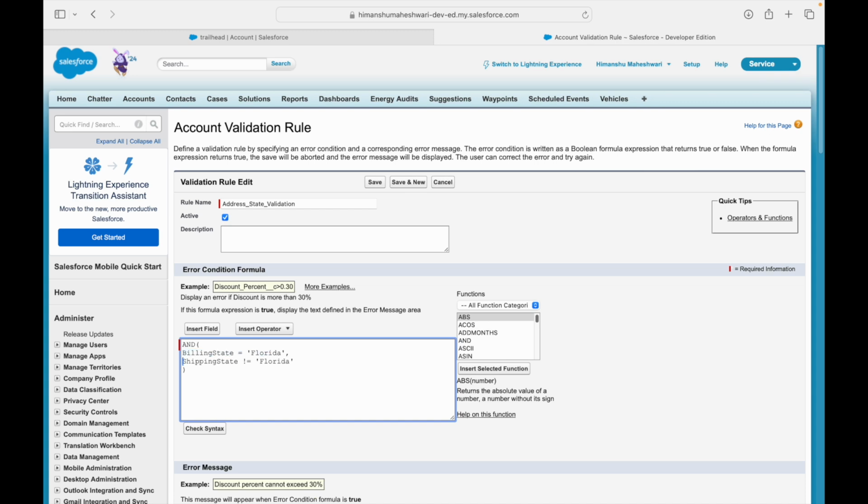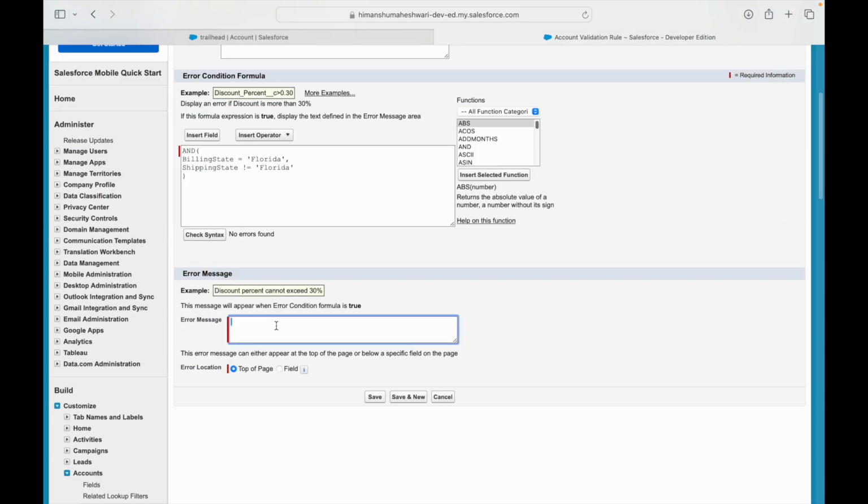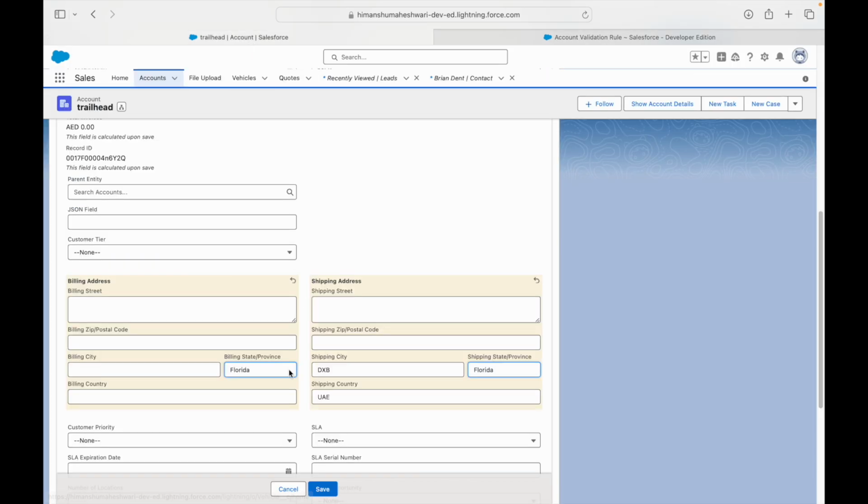This is the logical statement 1. This is logical statement 2. Let's give it a check, and there are no errors found, right? I'll say shipping state should also be Florida. All right, let's just say save. Very simple, right? Let's now just say Florida here, and I'll say Florida here, and I'll just say save.